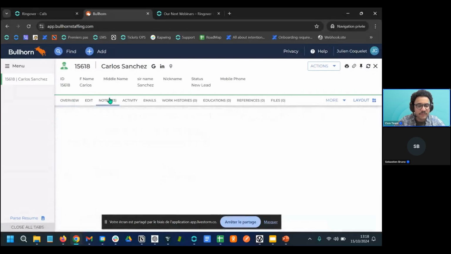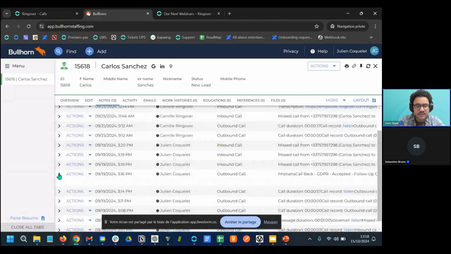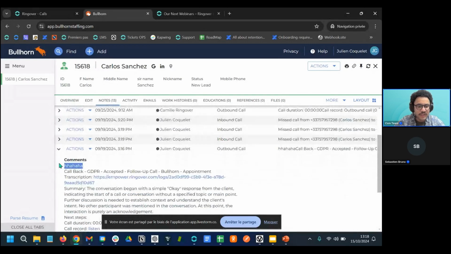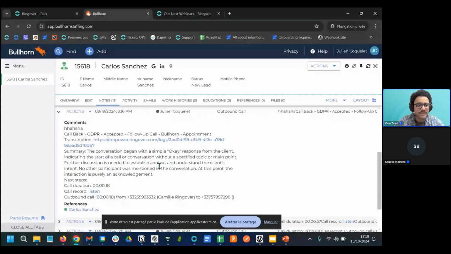And if I pick just another call like this one, so this is a note, and these are all the tags that I used in this call. So I just put the note, haha, and the tags such as callback, accepted, follow up, etc. I also have the transcription and the summary for this call. I can also listen to the call as well.